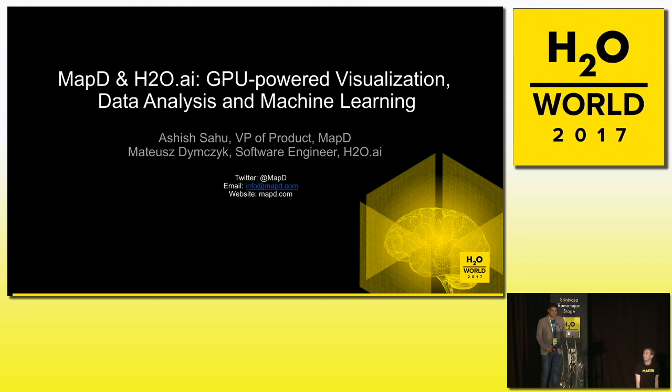A little bit of a difference from the previous presentation, which I saw was on rule ensemble modeling. What we will be talking about is the role of GPU in accelerating the data science workflow: a lot about interactive visualization, data and analytical processing, and then machine learning as well.